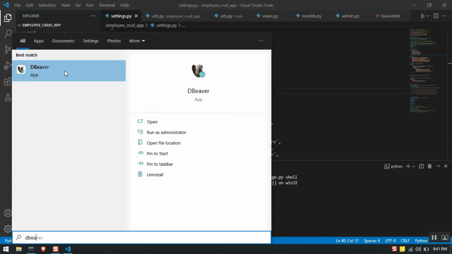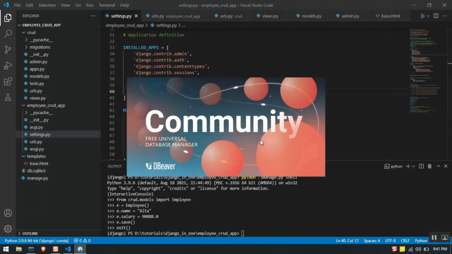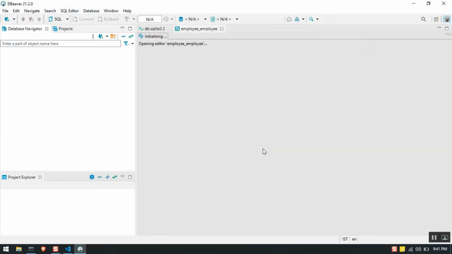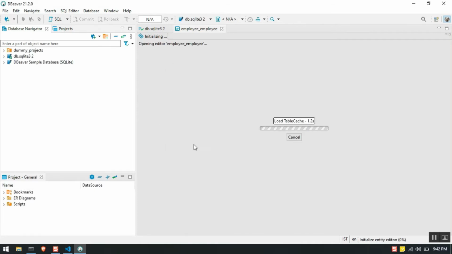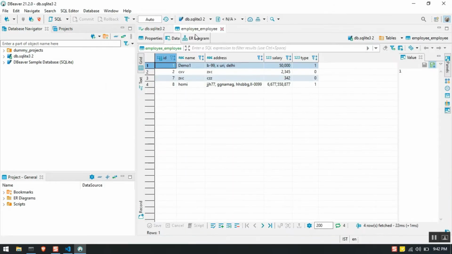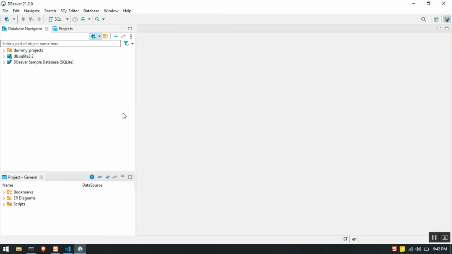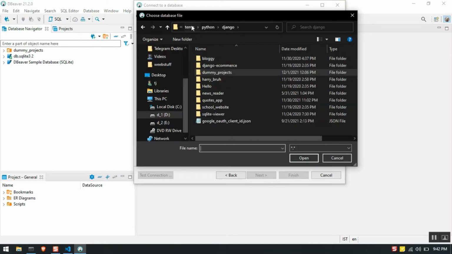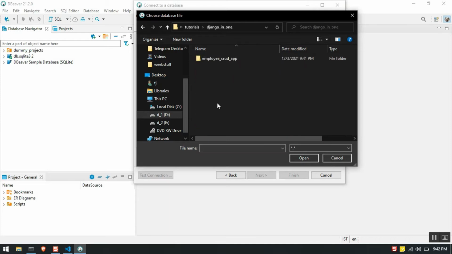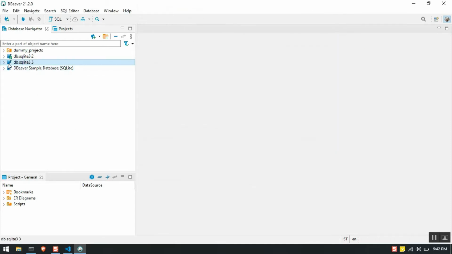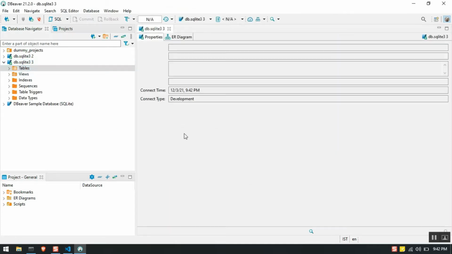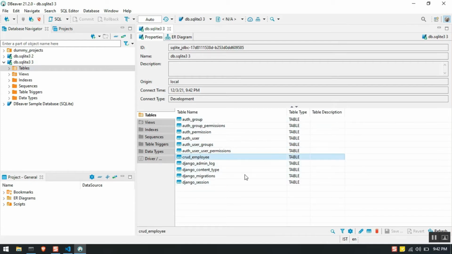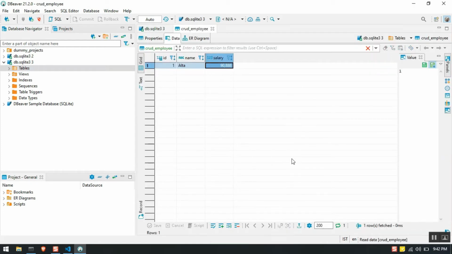I'm going to use a tool called DBeaver. We are going to create a new connection to the database of our current project. We will move to that path, and we will double click on the SQLite file, and we can see the crud_employee table, and we can see it has created our row successfully.